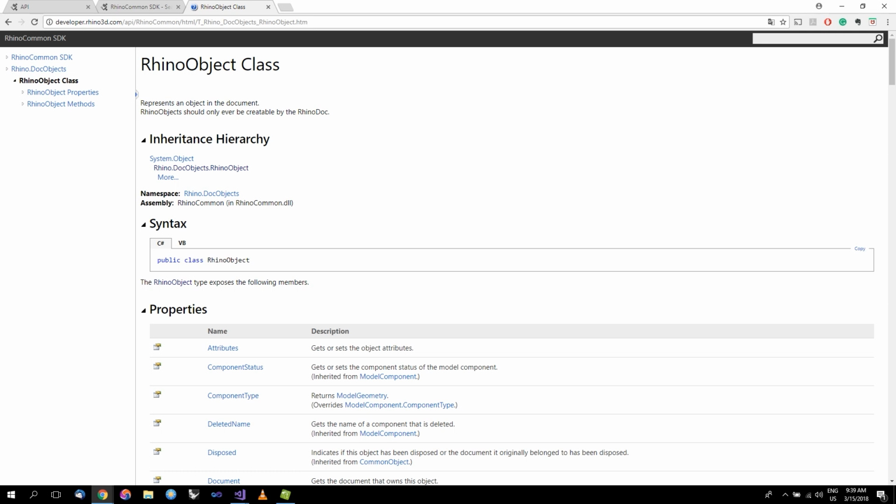There is another class you should get to know, and that is ObjRef, so object reference. Let us see what the Rhino SDK help file tells us about that.